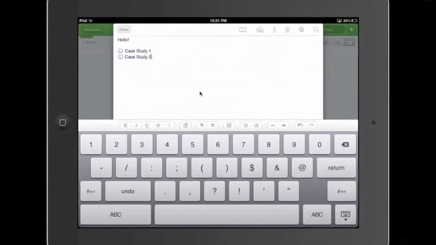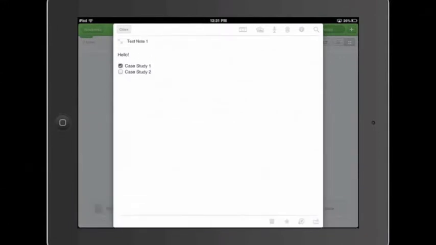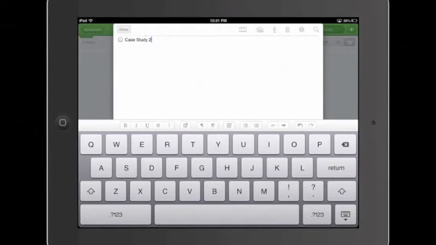Once you finish doing case study 1, just to remind yourself that you've done it already, you can go up to the dialog box and click it. And now in Evernote Notebook, you know it's done. This works really well for groceries and for to-do lists, but it also works really well for assignments in class to remind yourself which ones you've done.